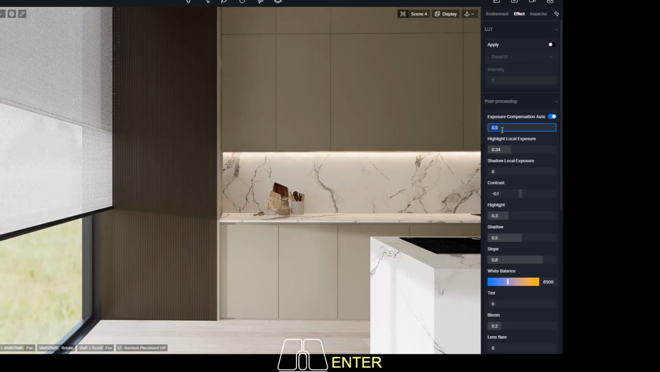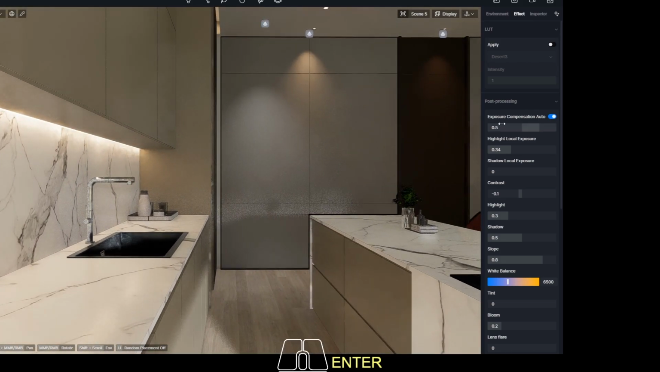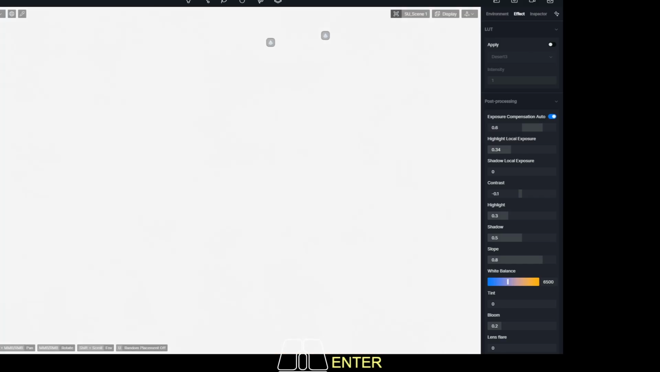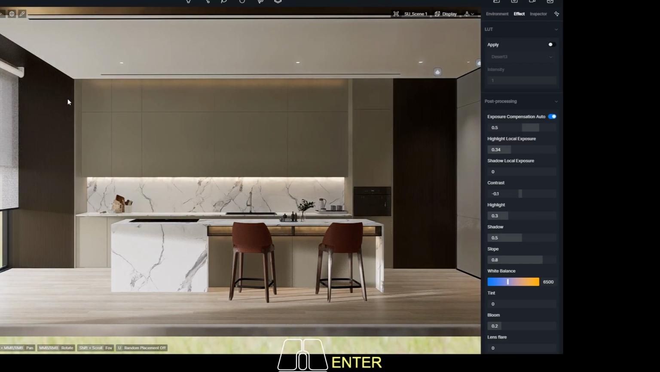This looks too strong. Let's make it 0.4. Okay, looks better. And this one looks too dark. Let's make it 0.6. Okay, looks better. And then this one, this is already good because this is the first scene actually that we made.